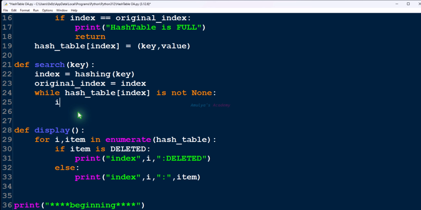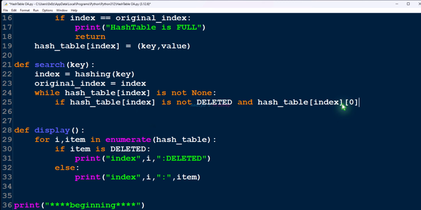So first here I'll check this condition if, I'll check like this. If hash table index is not deleted, the slot is not marked as deleted, then I'll use an AND condition and I'll compare keys. So what I'm doing here, as I said, if hash table index is none, that means the key is not present in the hash table. If it is not none, that means the slot can contain a deleted marker or a key value pair. If it is not deleted, then I'll check this.